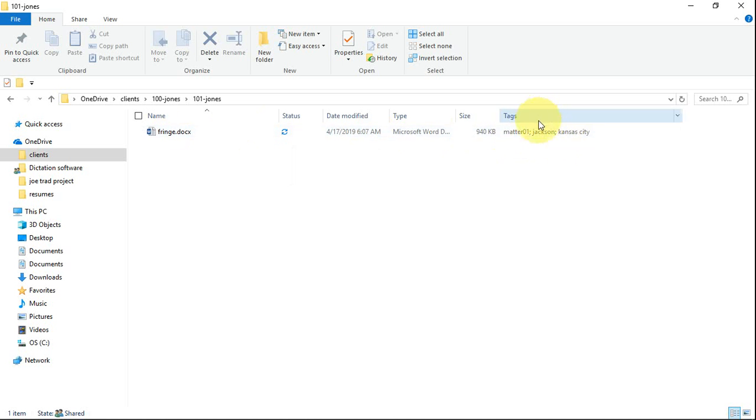And if I had a whole bunch of documents listed, I could click on tags, and it would sort them all by the first tag that I put into that particular document. And that's important too, because although you can search by name, sometimes you want to search by tag. So I could click on that column and it would search all my items by tag.